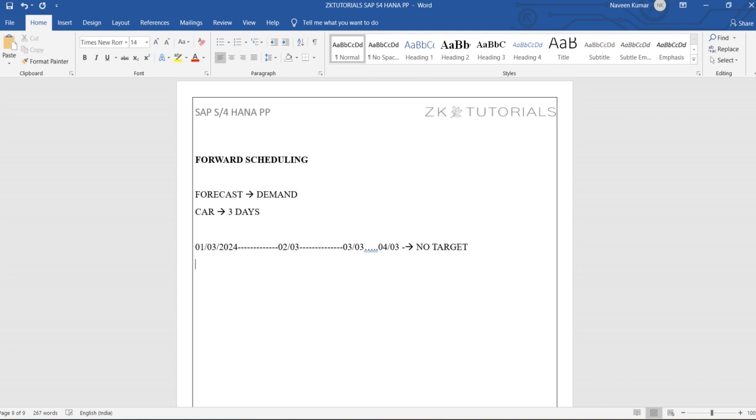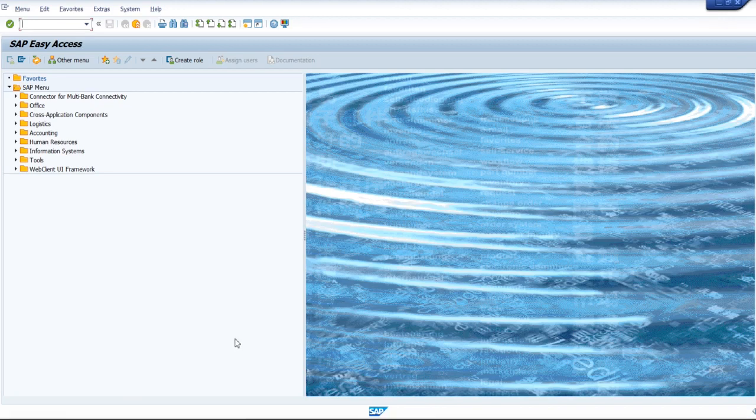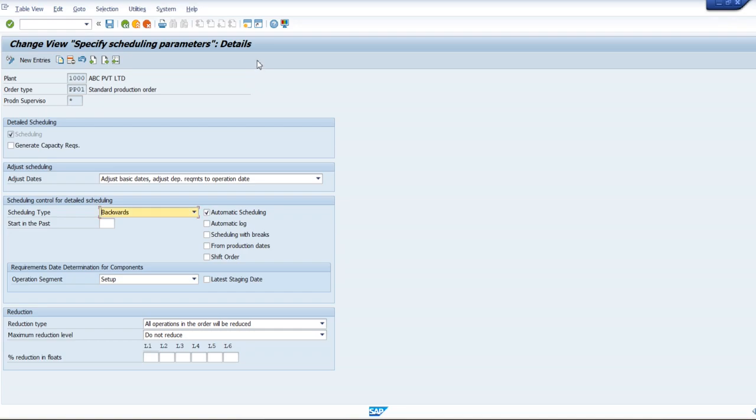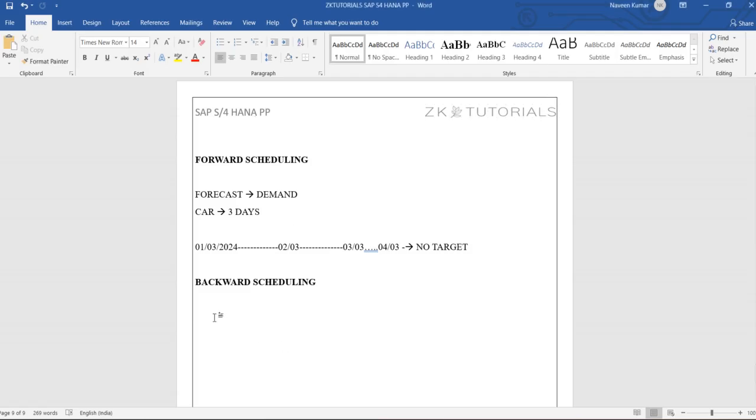But if you go for the backward scheduling, the thing is different. How are things different? Just go for this particular case here. If you go for this backward scheduling, now again you got the customer order. In the backward scheduling, you are getting a customer order for a car, and he gives a target.